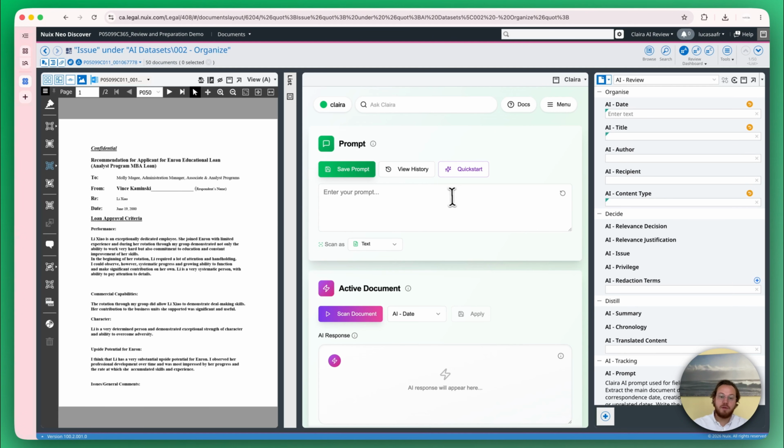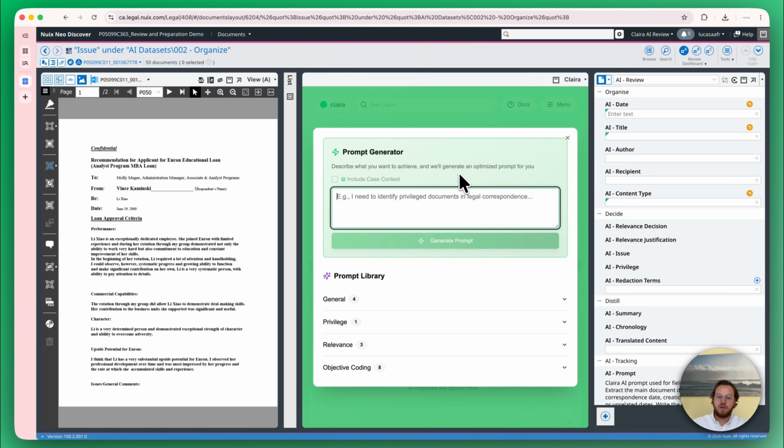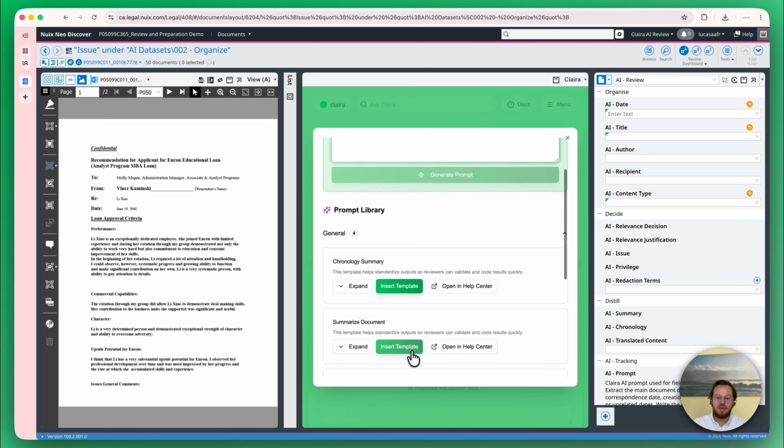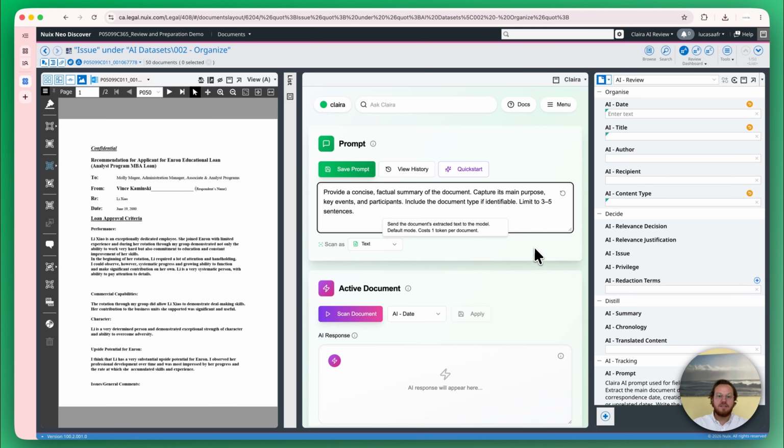I can start by typing my prompt and just requesting a summary of the document, or I can come into the Quick Start menu, General, and click Summarize Document, and just go ahead and insert this template. There we go. So here we can see we have a concise factual summary of the document. And then there's a bit of additional clarification. Capture its main purpose, key events and participants, and include the document type and limit to 3 to 5 sentences. So a little bit more than just a summary.